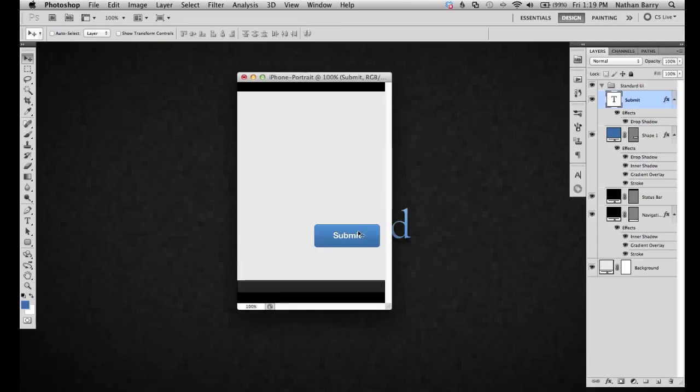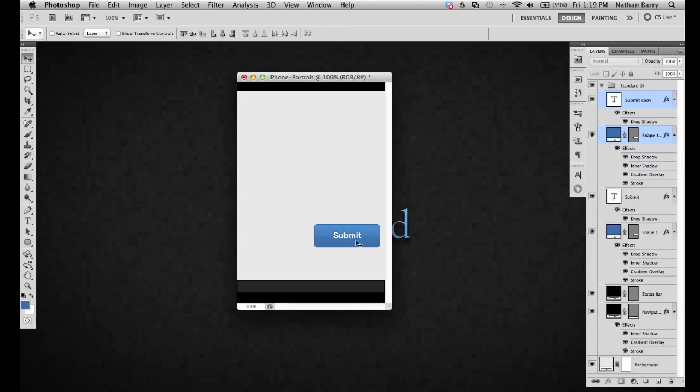So here we have a submit button, and let's make a cancel button to go next to it. Select both of these layers by holding the shift key and clicking on the other layer, and drag it down to the new layer button. That will duplicate our layers. Then drag it over off to the side so it's positioned nicely. You can nudge it around with the arrow keys.